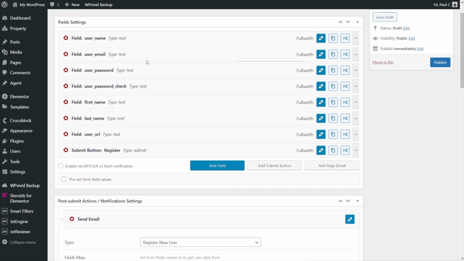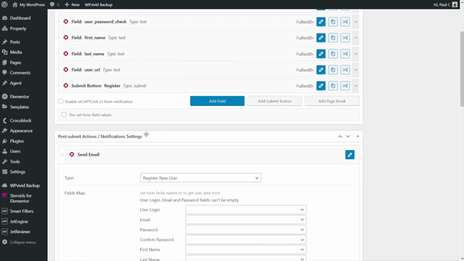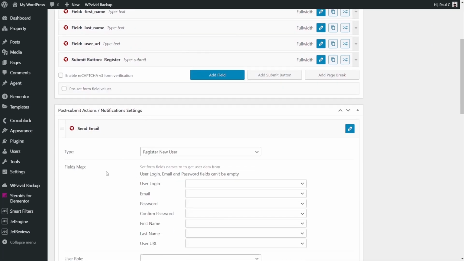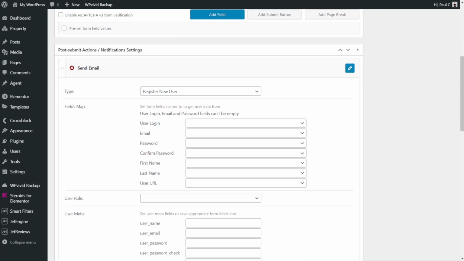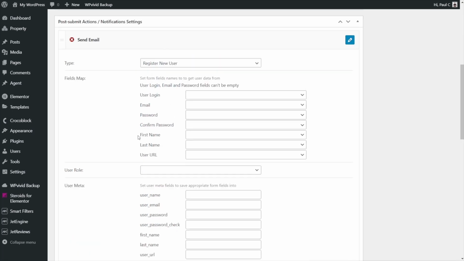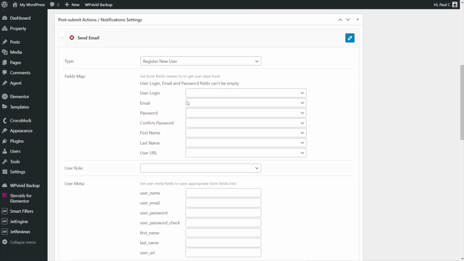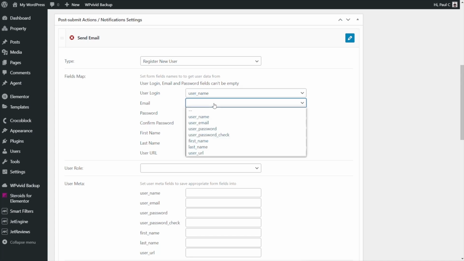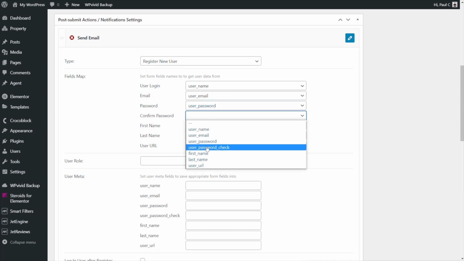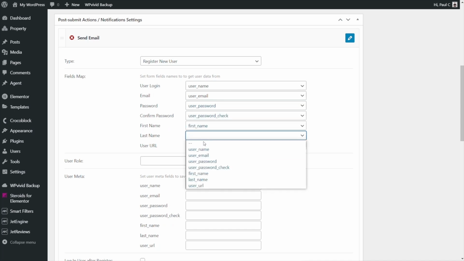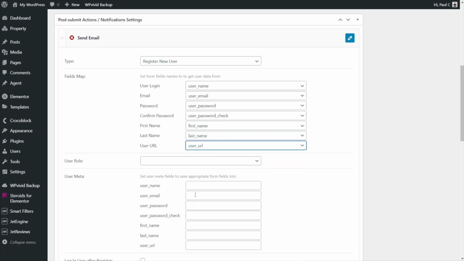Okay, so now that we've created the form fields, the next thing we need to do is handle what happens afterwards. So we've set up, first of all, the type is going to be register new user, and that's exactly what we want here. We're going to add a couple more in afterwards, but this is the key, most important one. So once we've done that, we now just simply need to map the fields to the fields we just created. So you can see user login, we're going to choose username, and these are all going to be in order now anyway. User email, user password, confirm password, first name, last name, and URL. Simple as that.